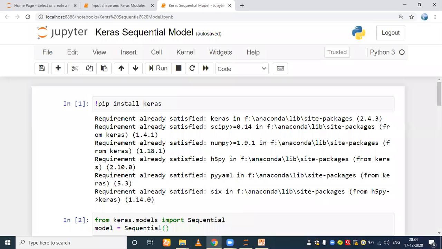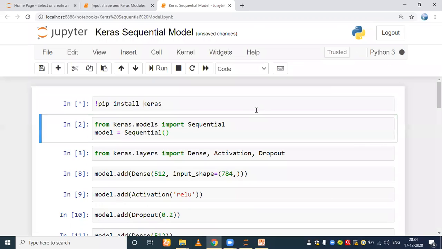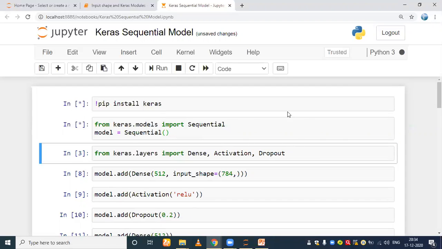See here, first of all you need to install Keras. I hope you know how to install Keras. Let me run it again in front of you. By the way, it's already installed in my system. Now next is from keras.models import sequential, and then model is equal to sequential function. Let me run the code in front of you. See, it's running. Both are running, so just wait for it.